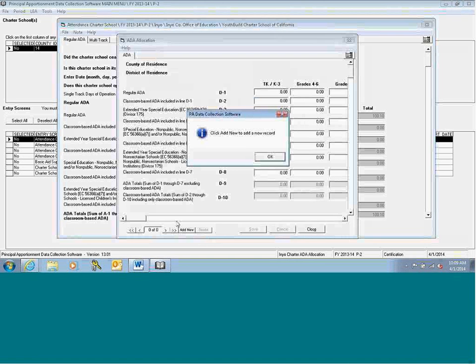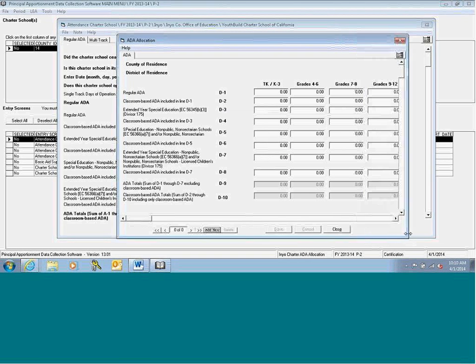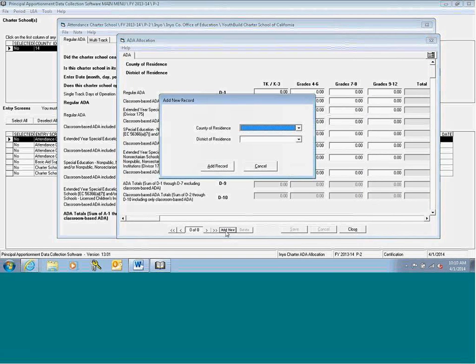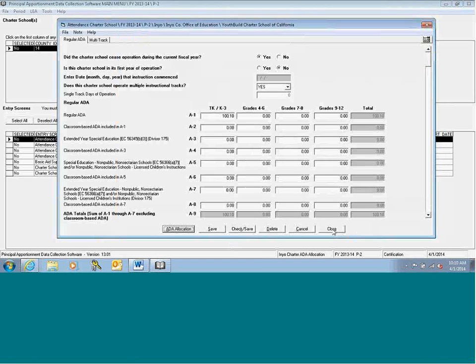Okay, now that we've saved ADA, we'll go back to the ADA allocation screen. So it's going to prompt us to add a record. The software will prompt us to enter the first county and district of residence and to report ADA. We will repeat this step and report ADA for every different district of residence. This is not a new exercise for countywide charter schools, so you should be familiar with this. This step was built so that in lieu of taxes can be calculated for the district of residence for countywide charter schools if the district is basic aid. So that's all for the attendance charter school screen.